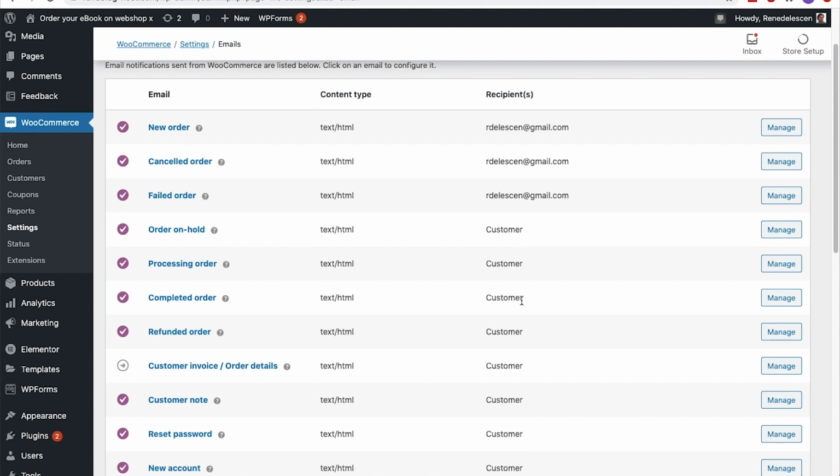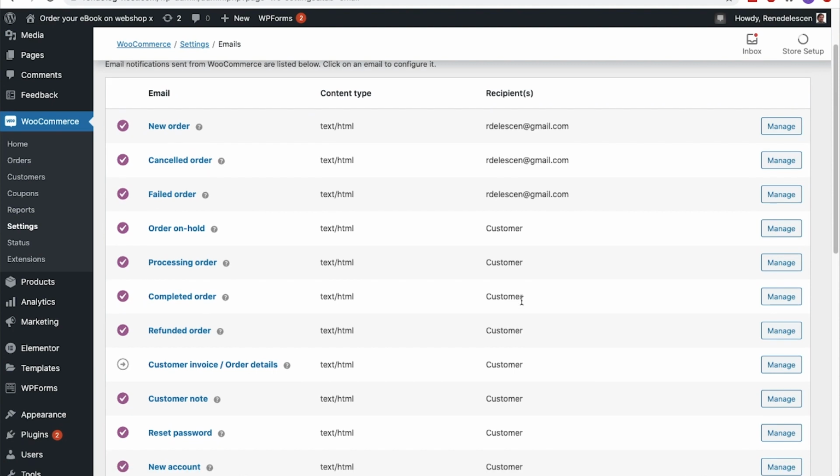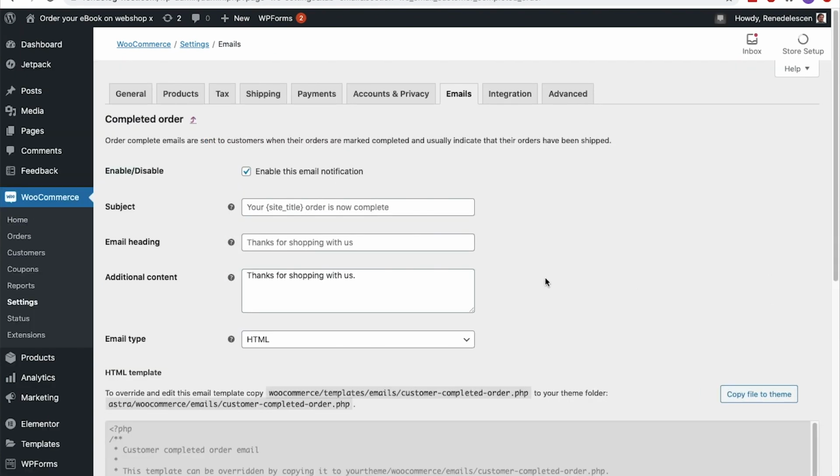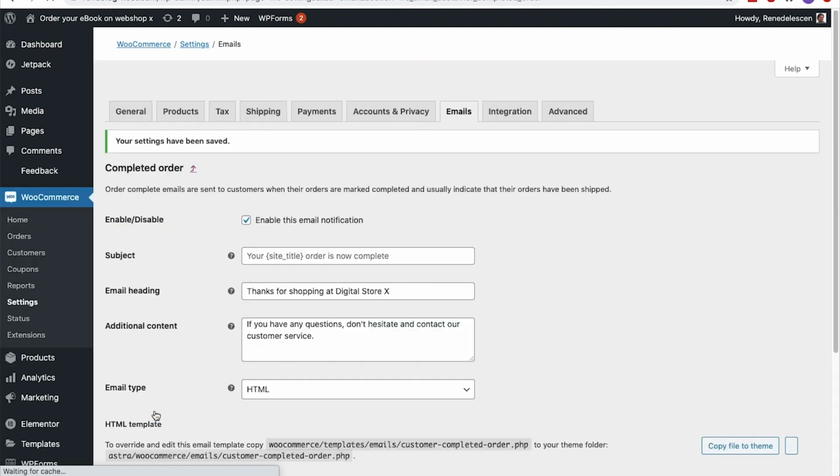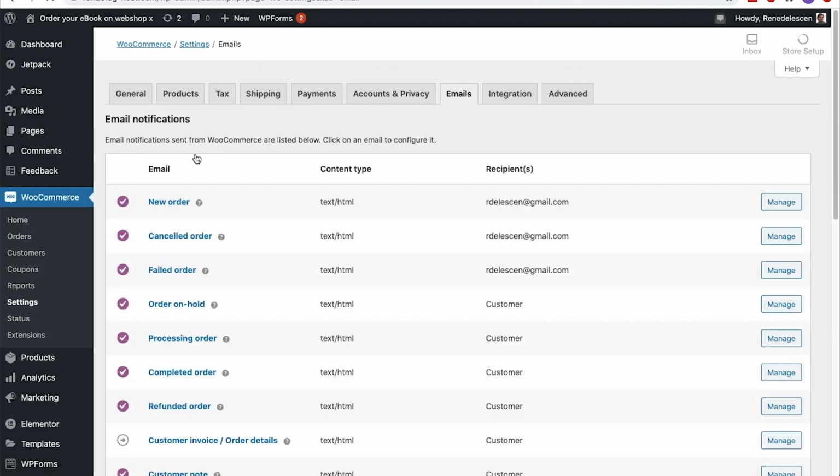For example, if we want to adjust the email notification that customers receive upon order completion, then we click on Manage and enter, let's say, an email heading like, "Thanks for shopping at Digital Store X." In this field, we could enter an additional sentence, such as, "If you have any questions, don't hesitate and contact our customer service." Now let's click on Save Changes and then we go back via this small arrow icon.